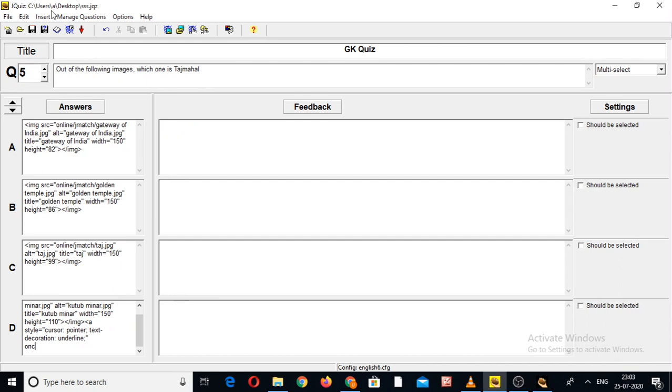Some other options are also here related to this quiz. View quiz outline, delete question. If you feel after typing the question that your question is wrong, you can delete this question or the answer. Insert question: if you would like to insert a question between question 2 and 3, you can do that. You can move the questions. So these are all the facilities.